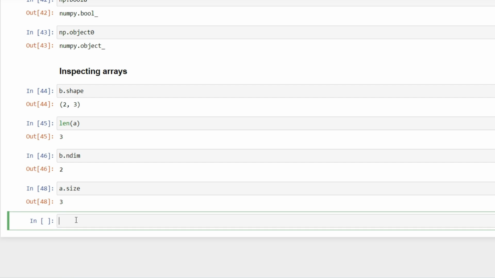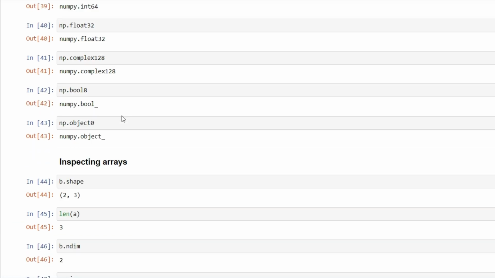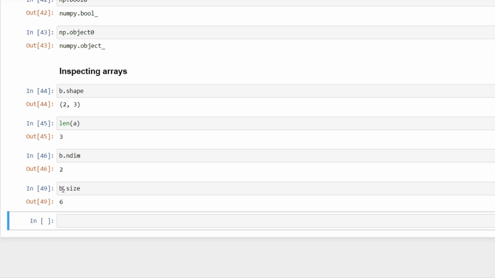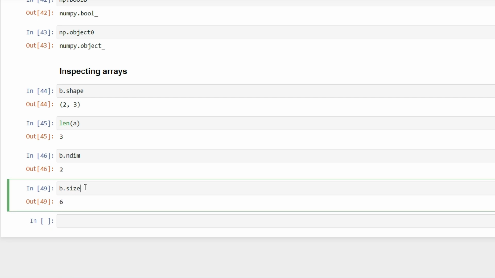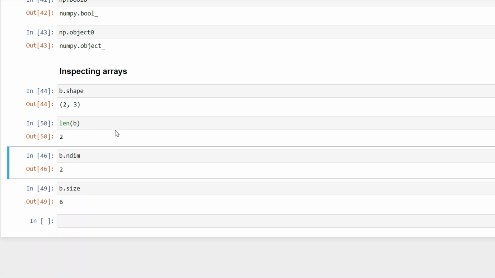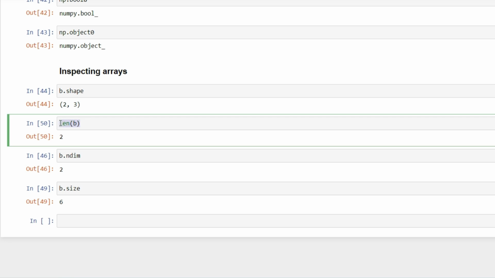What about, let's say, let me show you the B. See, size gives you the number of elements. The length of B over here gives you 2. Okay, so length will give you only the number of rows, if it is 2 dimension, right? If it is 2 dimension or more.